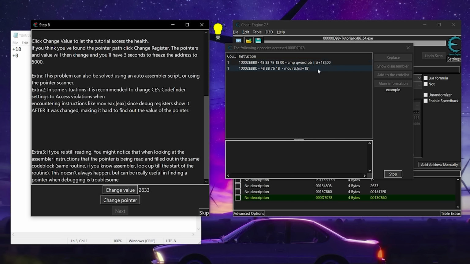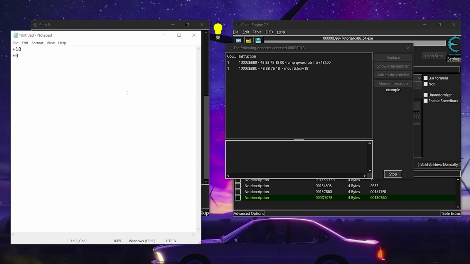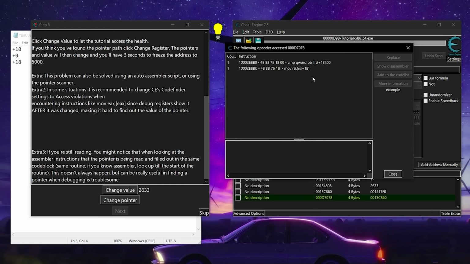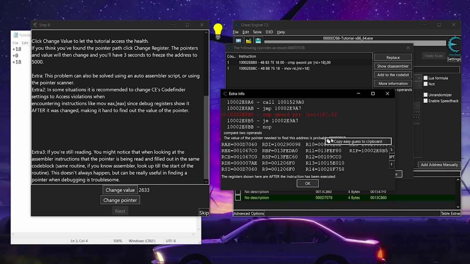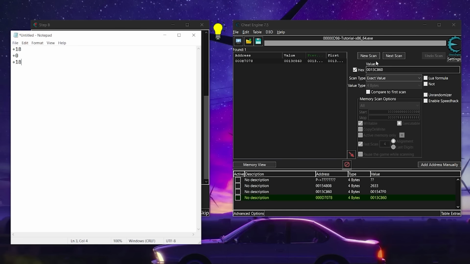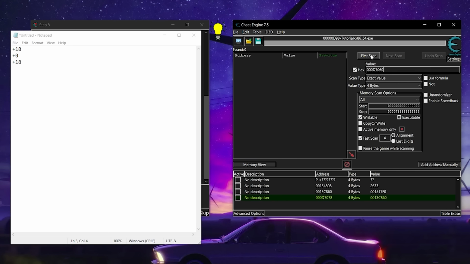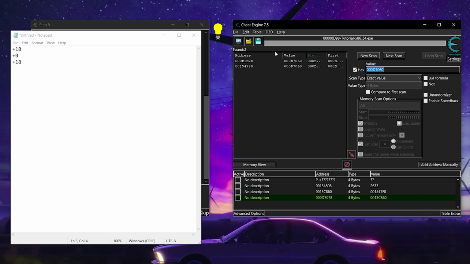As we can see now, we have another plus 18. So let's go to our notepad and add another plus 18, because that's going to be the other offset. We can stop, double click on any one of these and copy Cheat Engine's guess, and make a new scan, paste, first scan. Now it gets a little bit more confusing because we have 2 values.